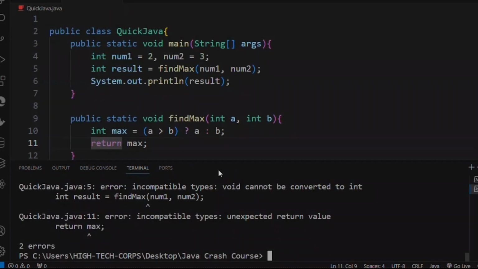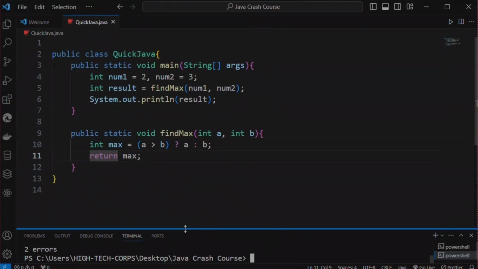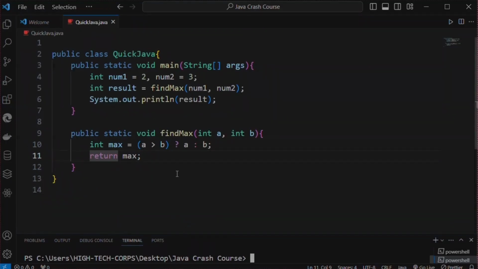You see that we have received an error because we are trying to return max, whereas the return type of the method is set to void. So usually when you are using a method of return type void, meaning you are not returning any value from the method, what you usually do most of the time is that we can just print the result of this method directly within the method instead of returning it.